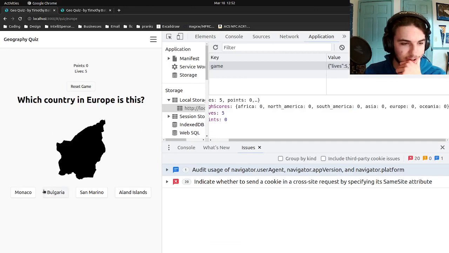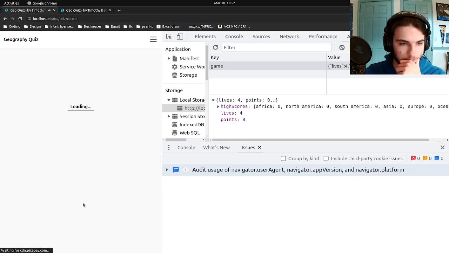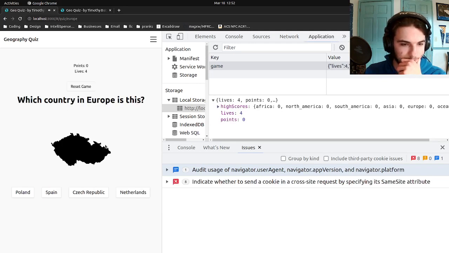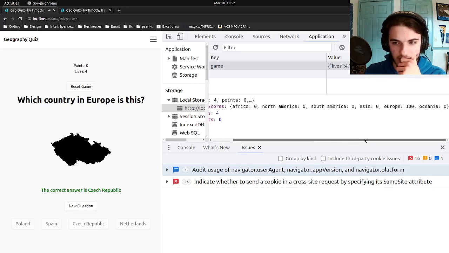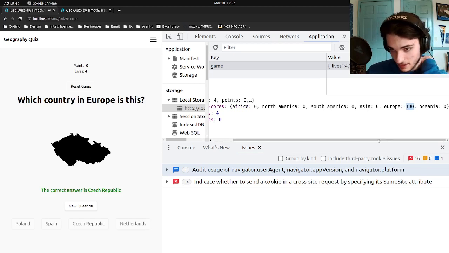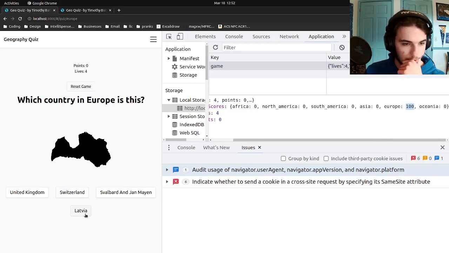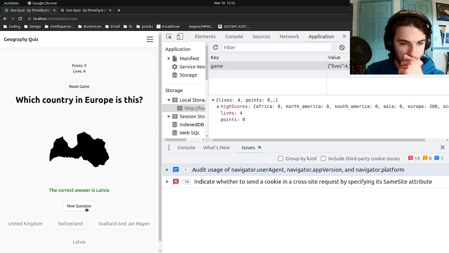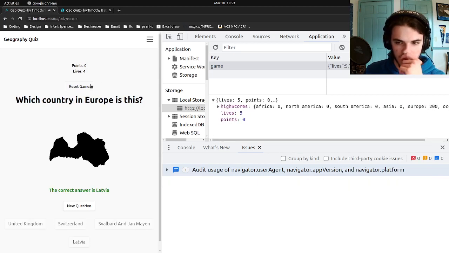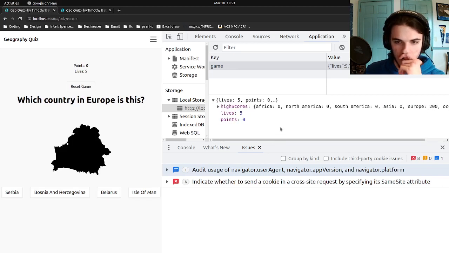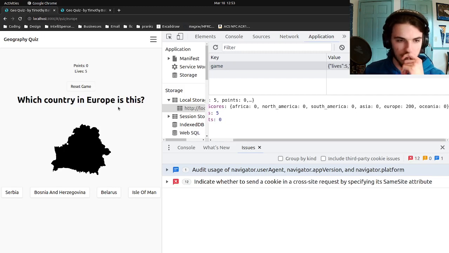Okay, so let's try this. San Marino. Okay. I think it's Czech Republic. Yes. And okay, look at this. So Europe has updated the high score because we just got points in Europe. Okay, and it updated again. So let's reset the game and see if that stays there. Okay, so the high score has stayed for Europe.